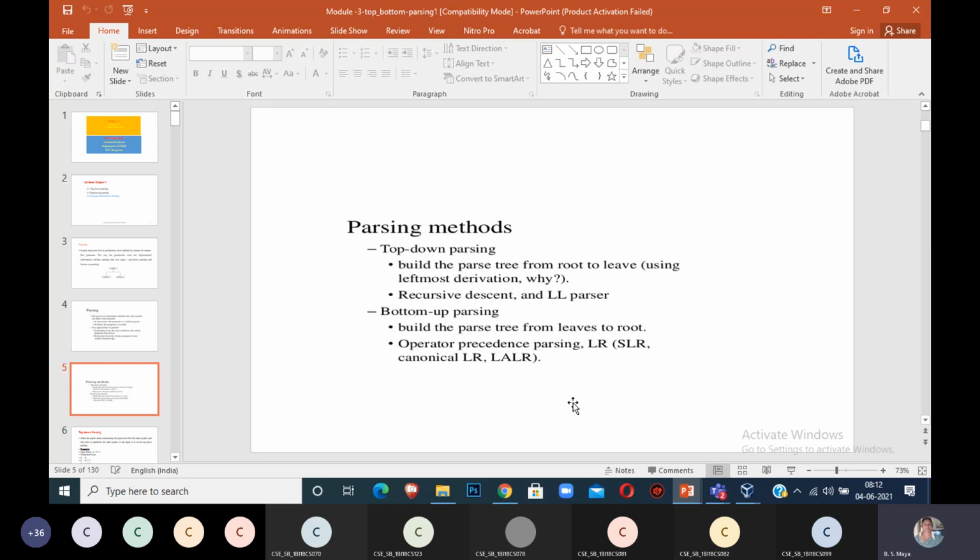The LR is also called SLR, simple LR. As per your syllabus, you have only simple LR. After that, we have canonical LR, and the third technique is LALR. Look at LR parsers: there are three techniques available in LR, but we have studied only SLR in this. So these are the different parsing methods you are using in top down and bottom up.